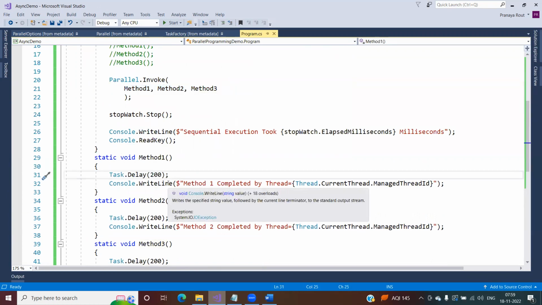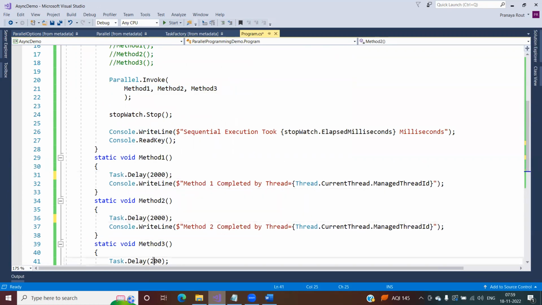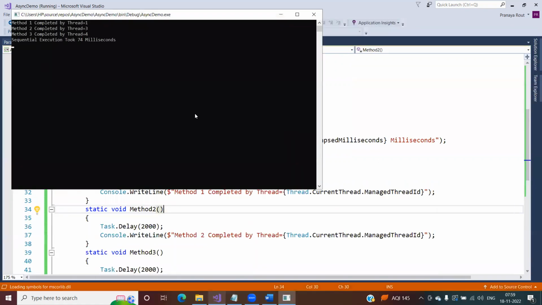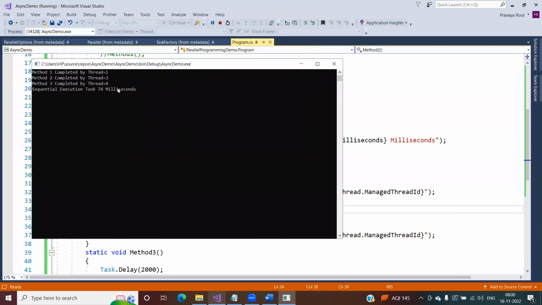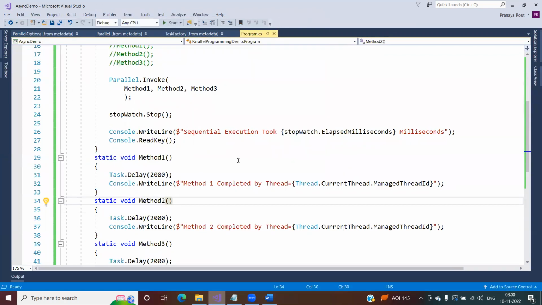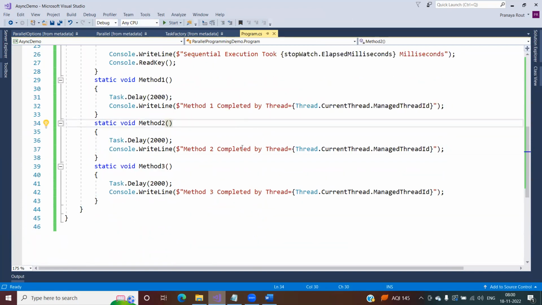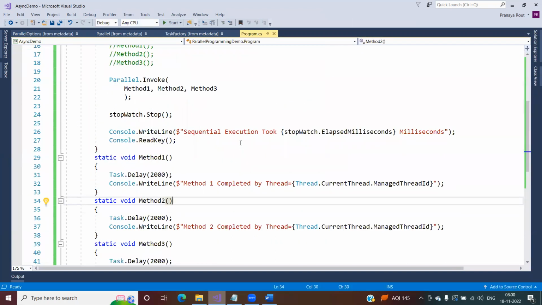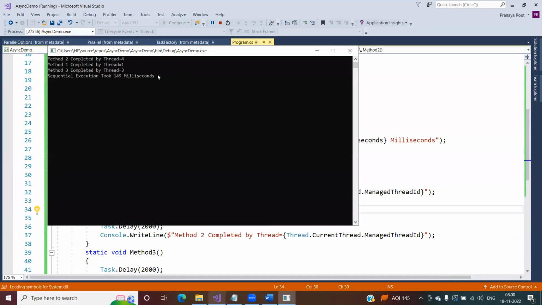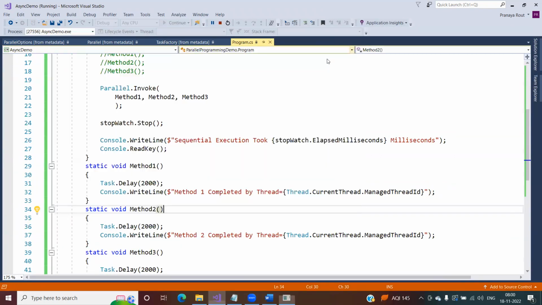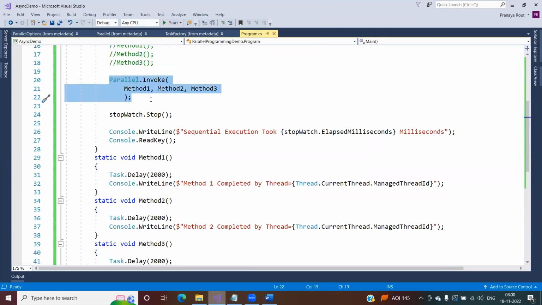Now I'm increasing this time, 200, 200, 200, so 200 milliseconds each. Now run the application and let me show you the output. The sequential execution took 74 milliseconds, right? Why is it 74? Right, so some 149 milliseconds. Every time you run the application, you will get a different output, right?